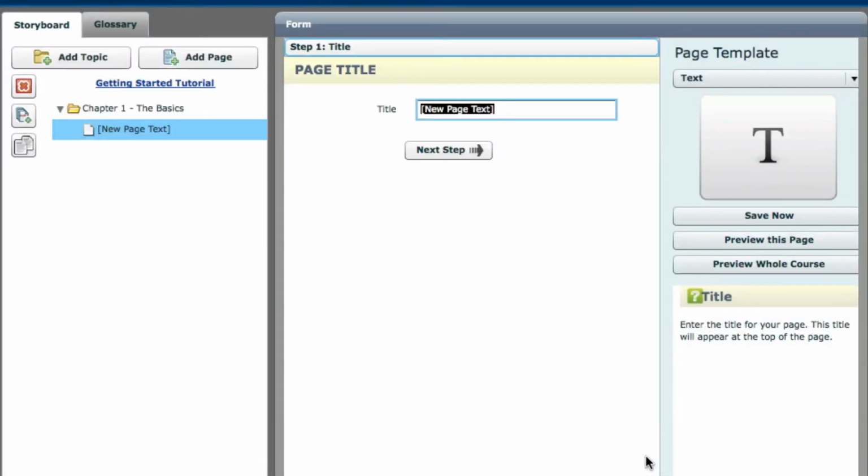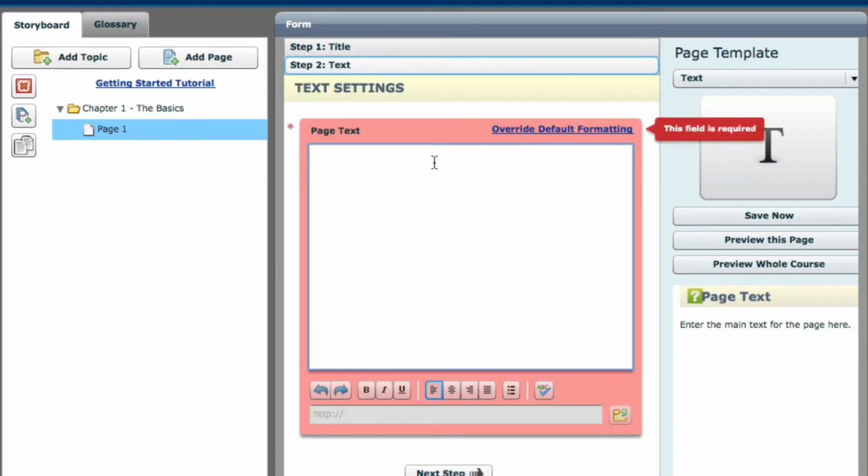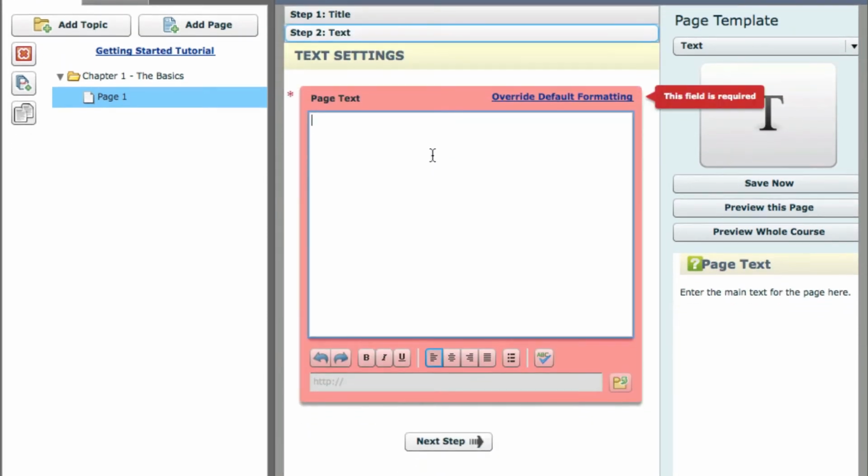Now inside of mLearning Studio, the way that you build your pages is very easy. All you have to do is go through step by step and fill out the form. So let's go ahead and name this Page 1. There's help on the right hand side if needed, and all I have to do is select Next or Tab to go to the next step. Now we're going to go ahead and type in some text.